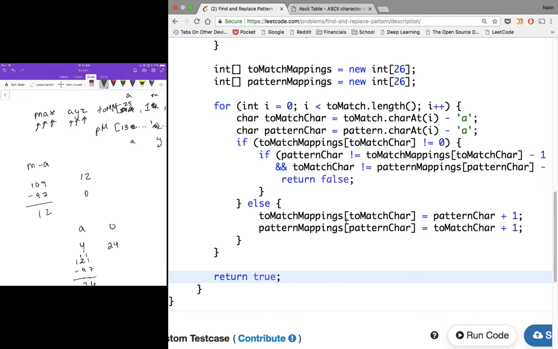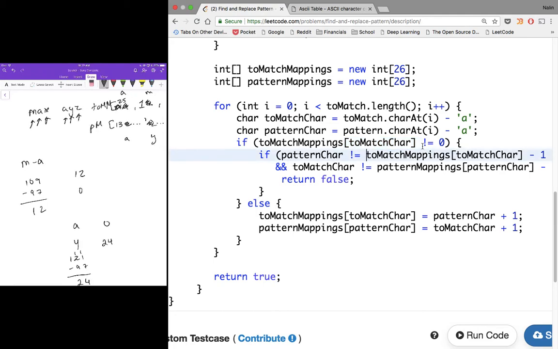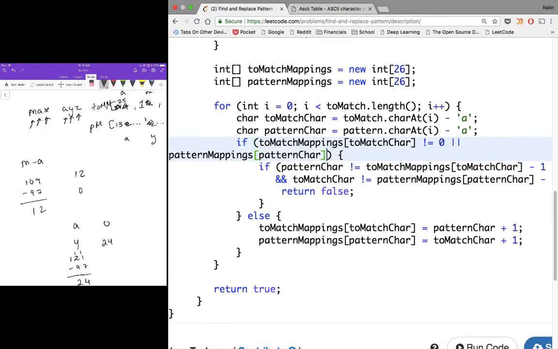So one thing I'm seeing here is there might be a bug in the case where 2 match mappings at this index will equal 0, but the pattern mappings at this index will not. So in that case, that means that something is already mapped to it. So we can go ahead and add this check. It has to be an or, so this cannot equal 0, and this cannot be equal 0.